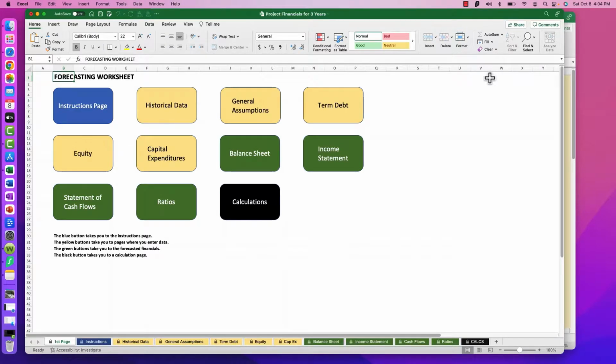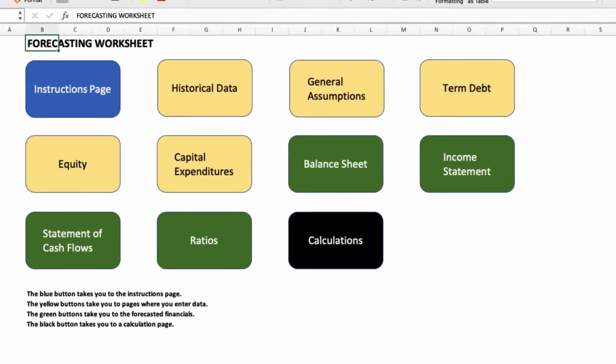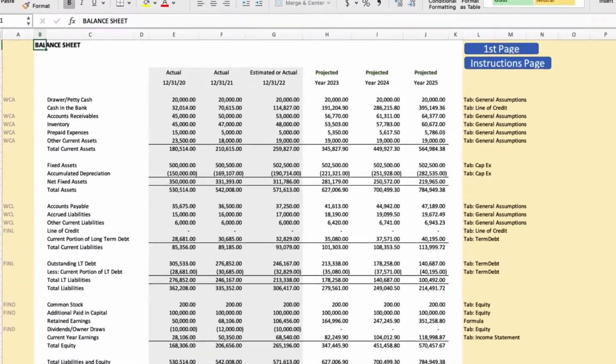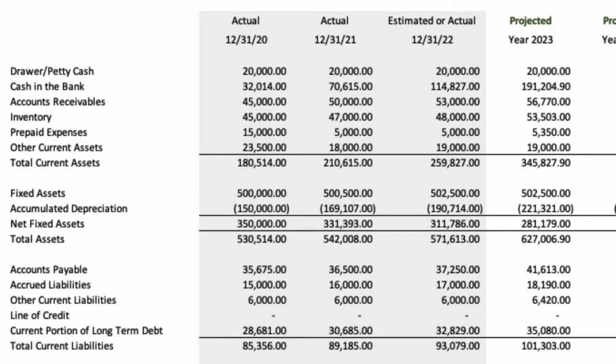Since this is a video and not real life, I already have some fully completed forecast worksheets for you. What I want to start with is looking at what the end result should look like, and then we'll go into how to create those. This here is the first tab on my worksheet, and I have some buttons here to make navigation easier. So first, let's start with the balance sheet. This is the completed balance sheet.